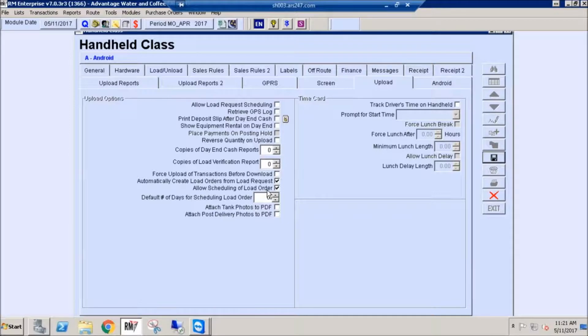So if your driver typically comes back into the warehouse and says, I'm going to need products A, B, and C loaded on my truck for tomorrow, we've always defaulted the load request to the next day. And if you're automatically creating a load order from the load request, it will simply pop up in the system. Now the driver, as they interact with customers, because of course you can't have multiple load orders on the same handheld, they can remember to bring a specific item to that customer and remember to load it on the truck.